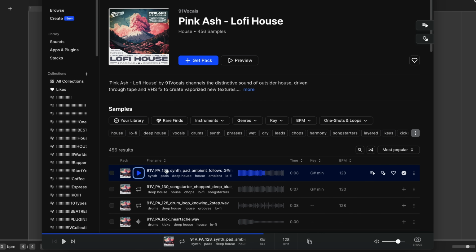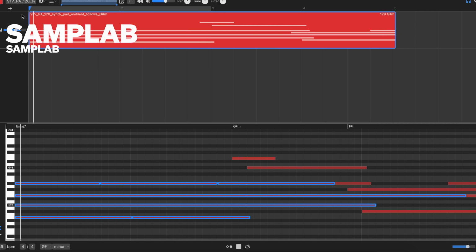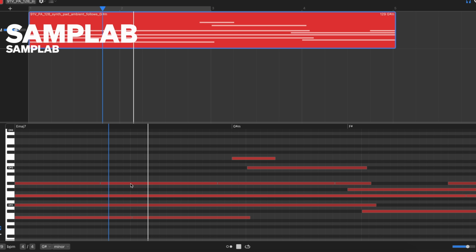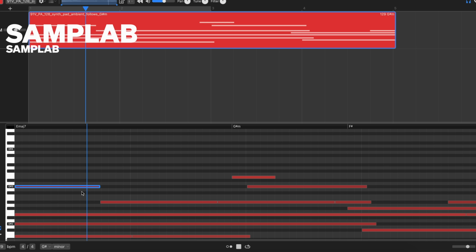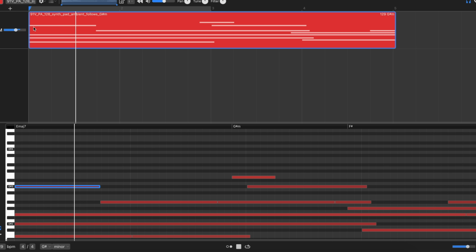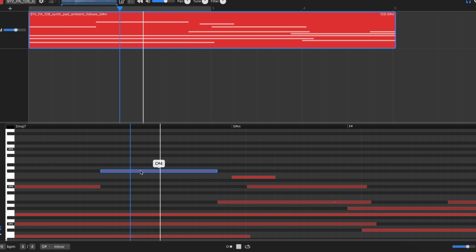SampLab is an AI-powered tool that allows you to manipulate the pitch of your samples. The free version has the 10-second sample restriction and it only works with mono samples, but it's really powerful for customizing samples. You can change the quality of the chords and create completely new voicings.